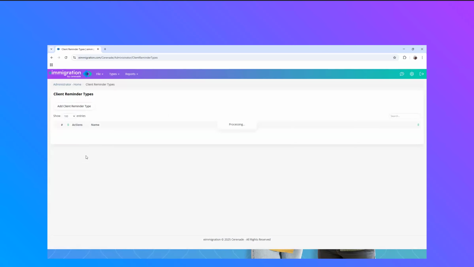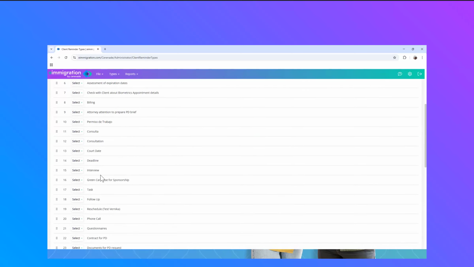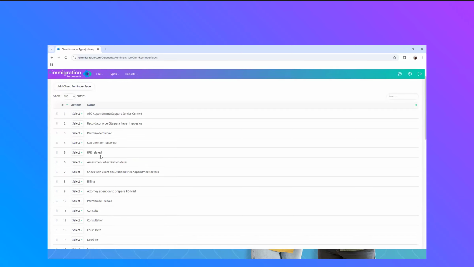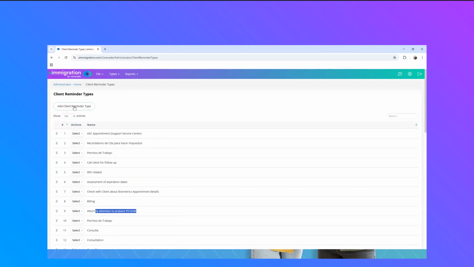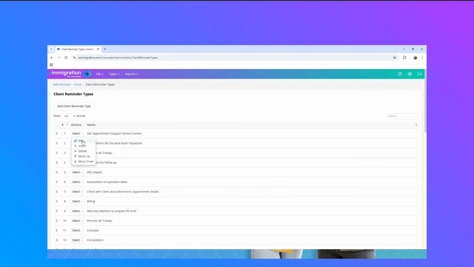So anyway, you want to create your different categories. So when you create a reminder, again, it doesn't say just I have a task or I have to follow up or a deadline. Be more specific. RFE related. Check with client about my biometrics appointment details. I don't know. So once you get here, you can either click to add the reminder where you just type the reminder category. You could also edit an existing one, insert.